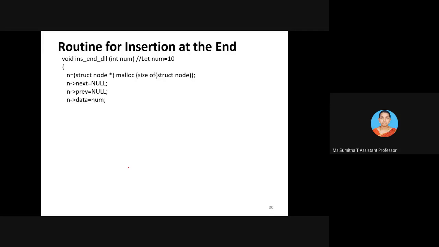Please, anyone? How can we add a new node at the end of the linked list? Ma'am, we can make the previous pointer of the new node point to the last node, madam. And we'll make the next pointer of the new node null, ma'am. Okay, fine.